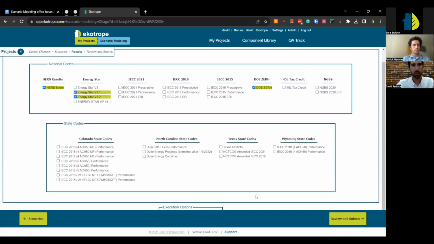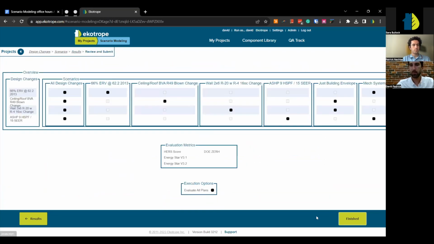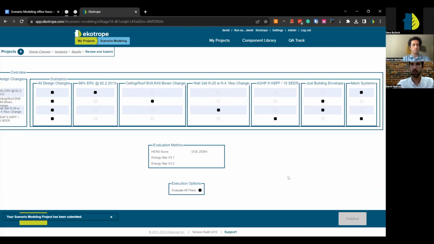We'll go ahead and check it. I don't know with these energy models if they have those or not, but we'll find out. I'm going to review. I'm going to finish to get the analysis running.